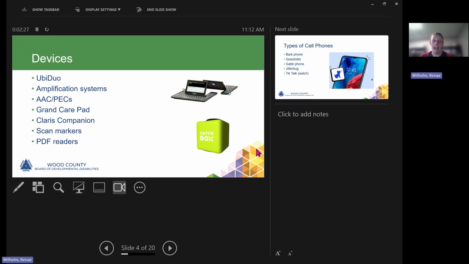The GrandPad and the Claris Companion are two tablets that allow for a certain amount of approved contacts, with ways that you can communicate with them through texting or video call. You can also have things such as your schedule posted in the GrandPad, so you can keep track of your schedule. With the Claris Companion, you can do text or video calls. You can also play games on this tablet as well.